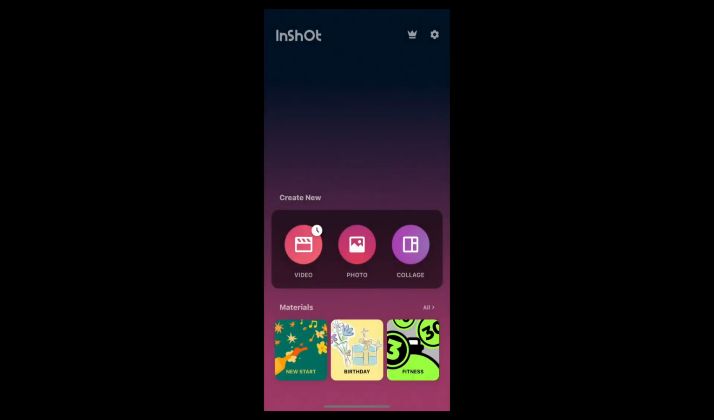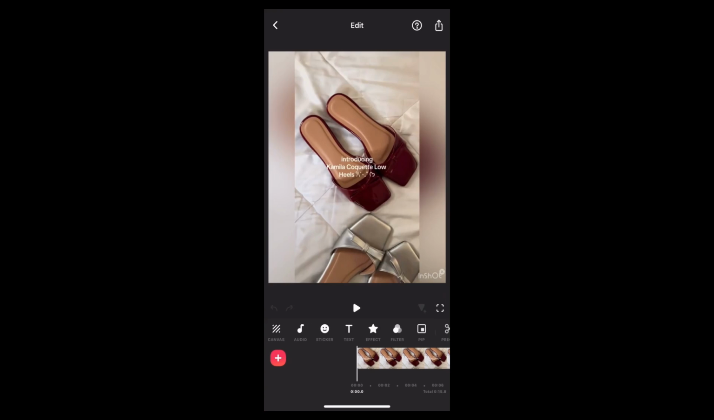Now open it. Here you can find the option of video. Tap on it and add the video that you want to edit. Now to remove the object, here are a lot of toolbars. Now scroll to your right until you find the option of cutout.